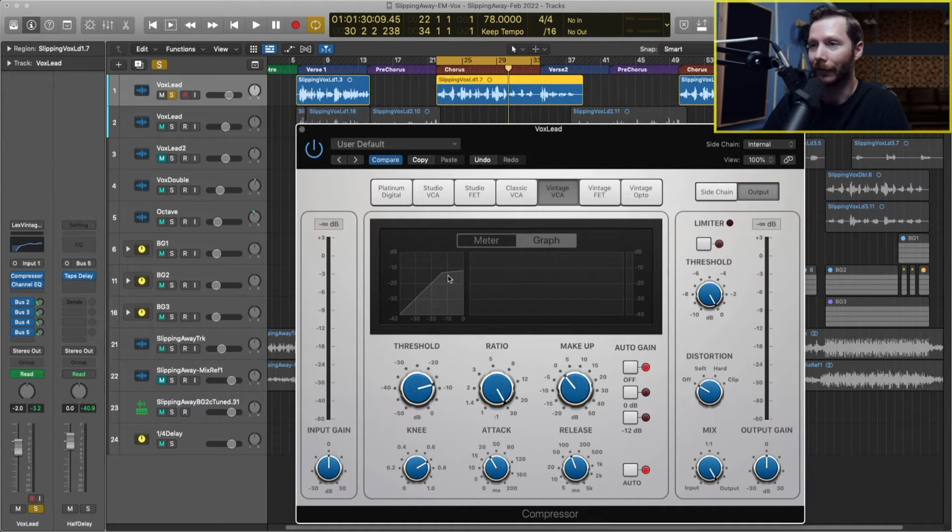you can see this line here, and this is where the threshold is. The vocal that I played earlier, you could see the signal go along this graph. And now when it hits this area, which is our threshold, that's when the compressor kicks in. So that's setting the threshold. This is telling the compressor when to kick in.